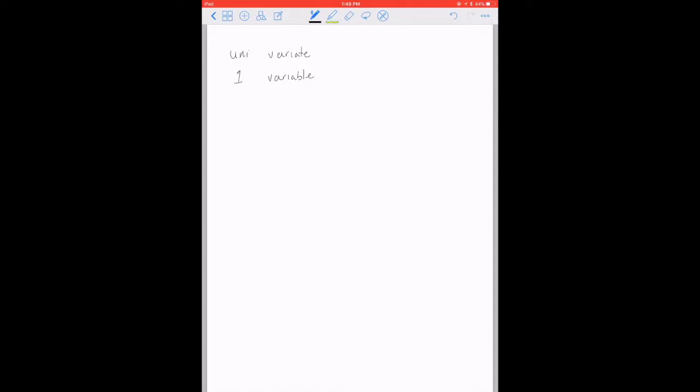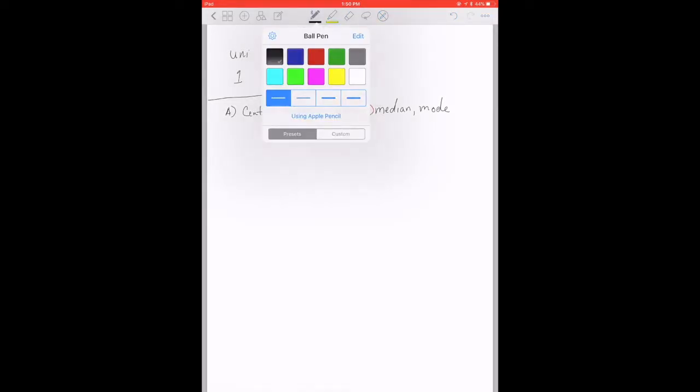And in our discussion of univariate descriptive statistics, we talked about central tendency and noted there were three ways to measure central tendency. We looked at the mean, we looked at the median, and we looked at the mode. Emphasizing that for our purposes, we're primarily going to use the mean.